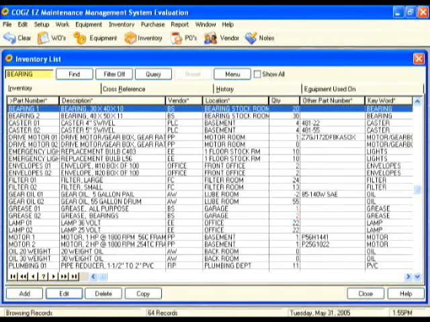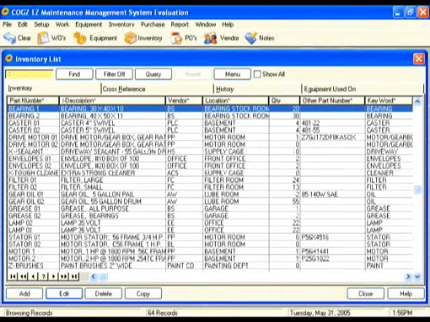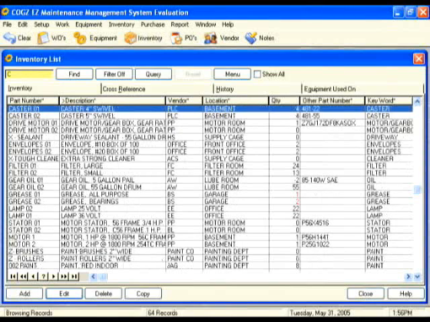If we want to sort by description, we just click on it. Now type in C. The first thing it goes to is caster. You can choose to sort by any column, and your settings can be saved when you close the list. Every list in COGS incorporates this feature.